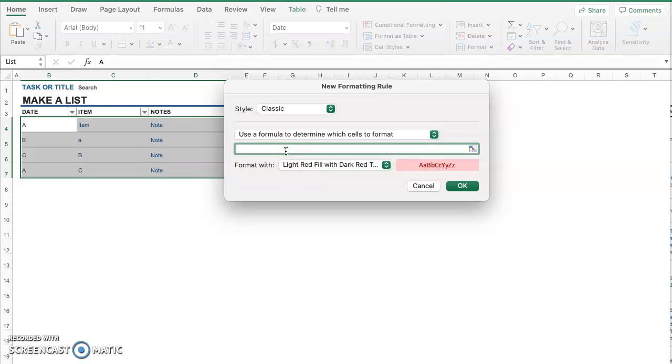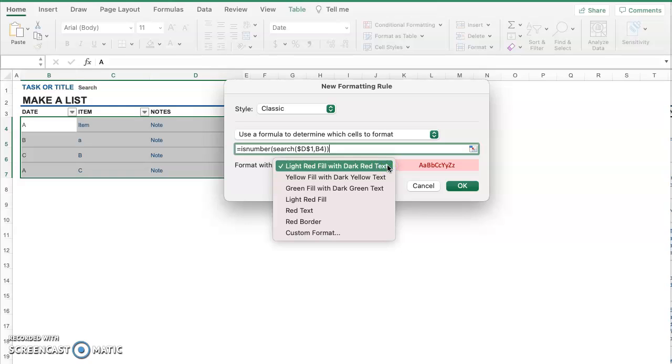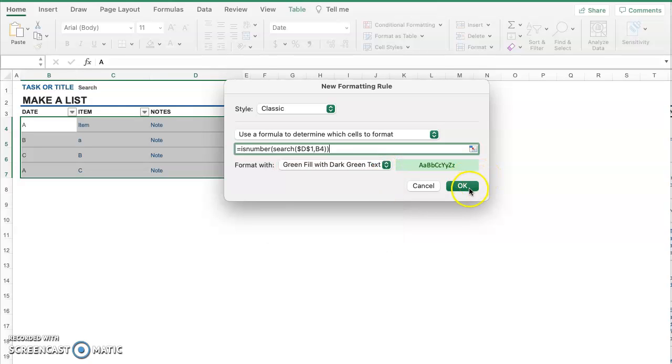The formula that we're going to be using is number bracket search bracket, and then we're just going to click on where the search bar is, and then we're also going to type in just one of the cells. I usually do the first one, so the first cell for me is B4, and we're going to close our brackets and pick what formatting you're looking for. So I like to do the green box.